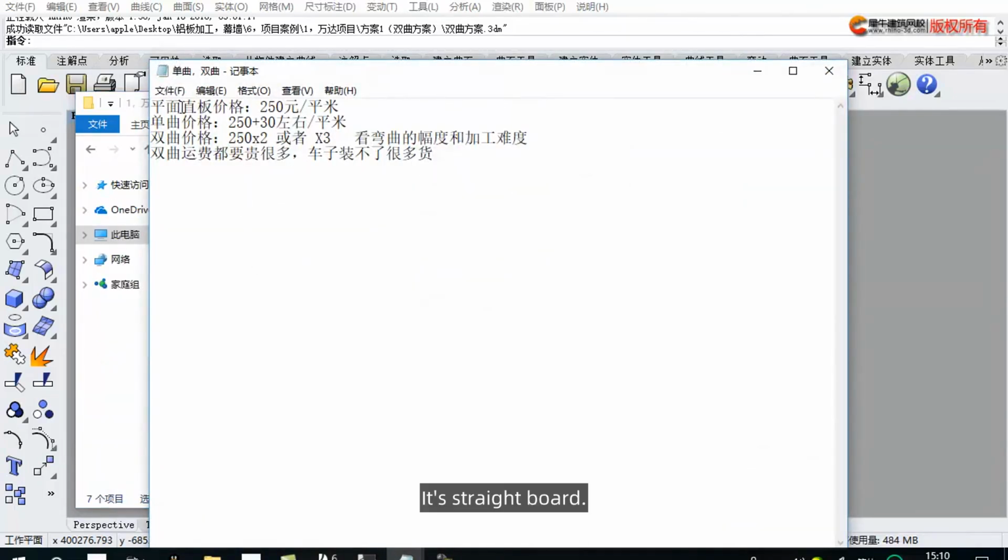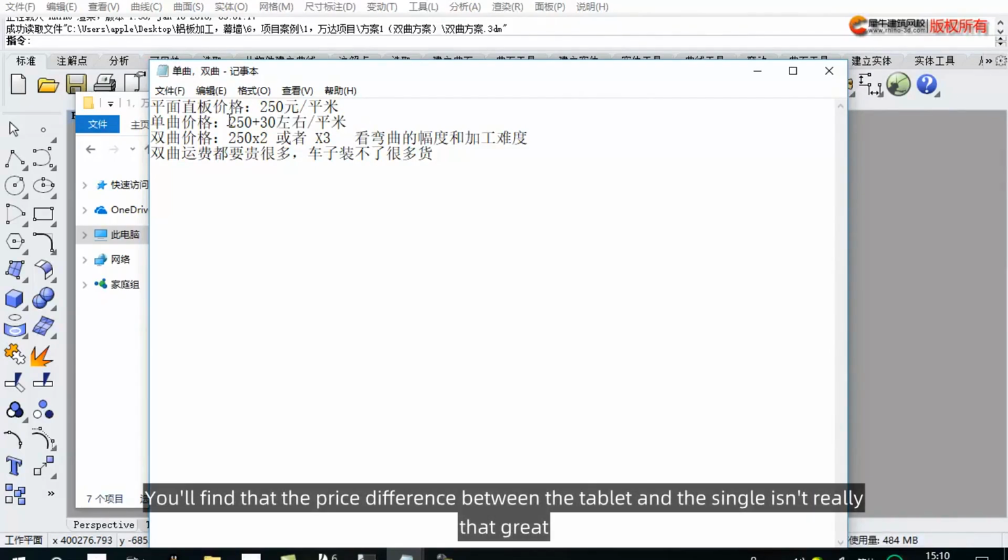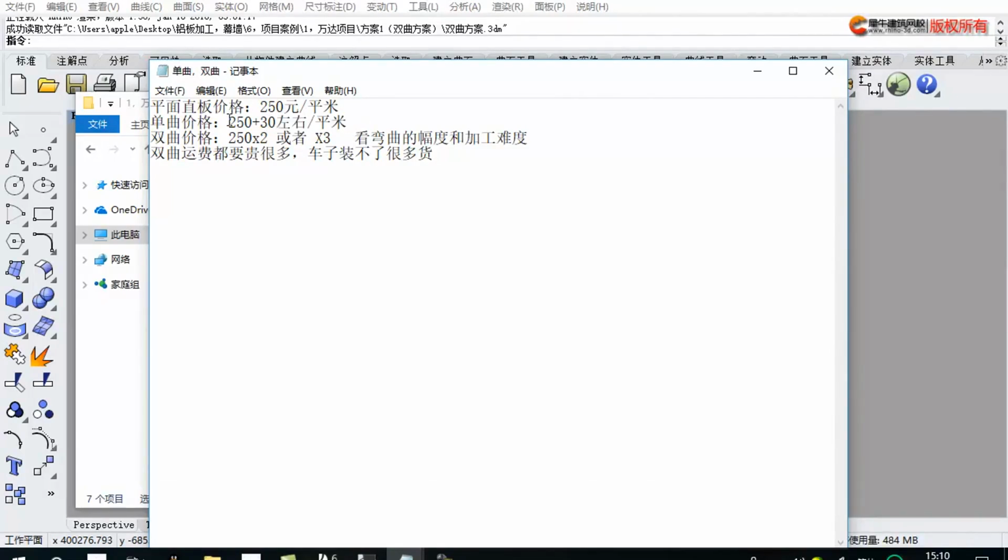It's straight board. The price of cardboard is about $250. And the price of the single? It's probably just an extra $30 or so. You'll find that the price difference between the tablet and the single isn't really that great. But the hyperbolic price is different.